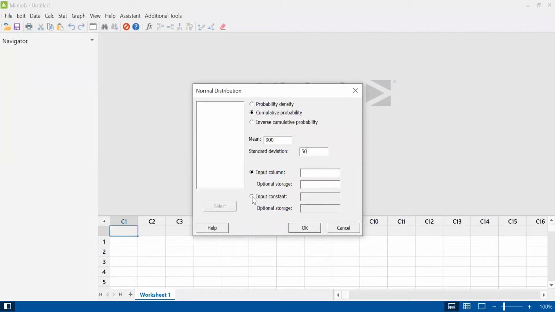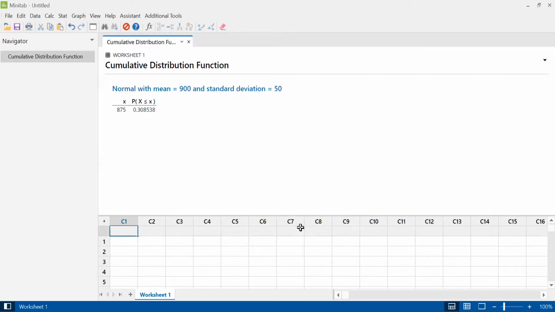Again, you could do input column or input constant. And I'm going to just choose constant, so we just have one value, which was the 875, right? We wanted to know the probability that the average mean is less than 875. I'm going to click OK. And then I get this number out, which is 0.308538.